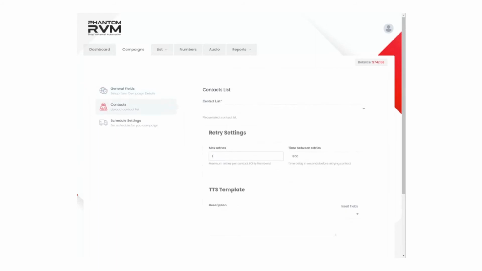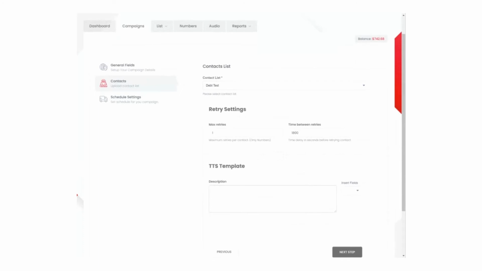We'll do maximum retries, which you might recognize from our other users. That's how many times we're going to reattempt a call that has failed and the amount of time between attempts. So this will be 30 minutes. Let's select the debt test list that I recently uploaded. And then here is where we create the message that we would like to use.